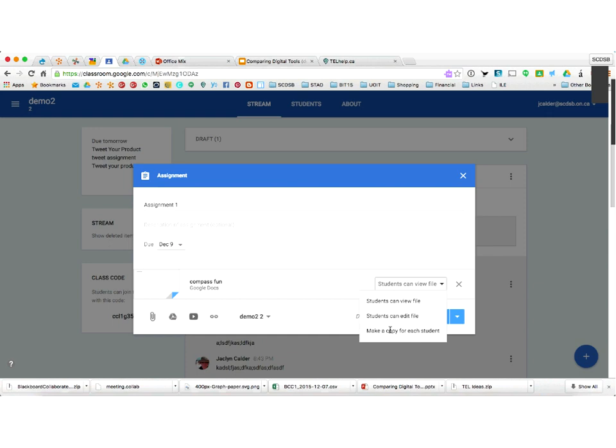Or I can make a copy for each student. So any student that clicks on it will get their own copy of the assignment to work on in Google Classroom or in Google Drive. I'm going to assign that.